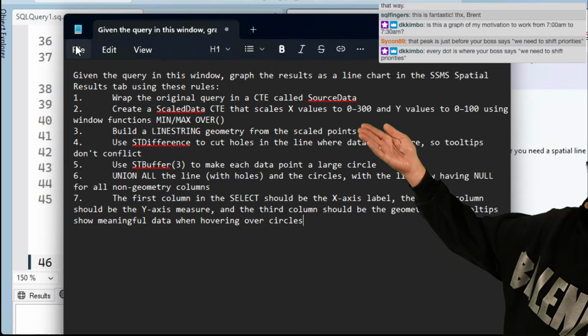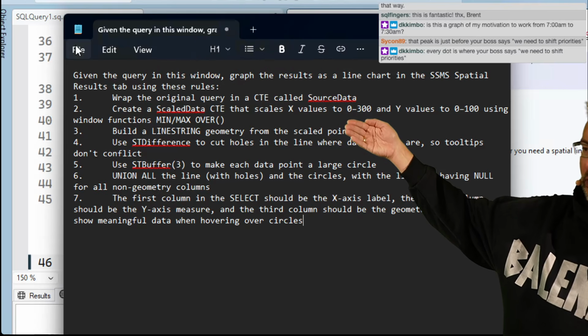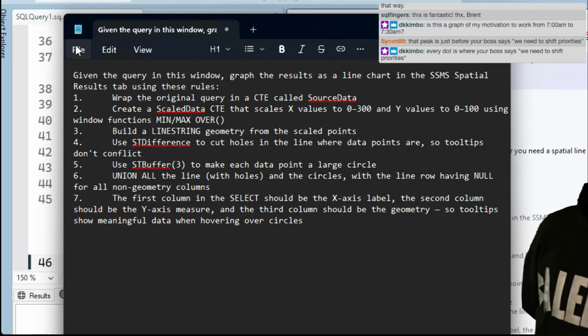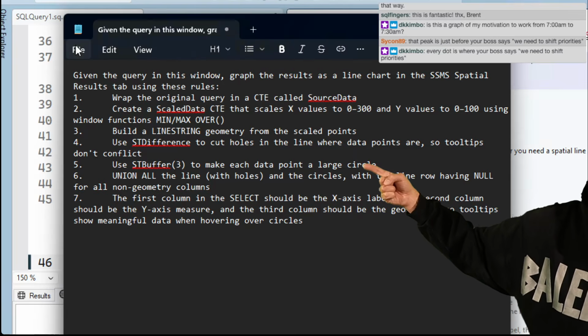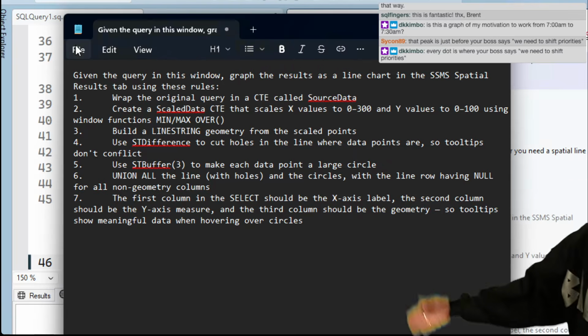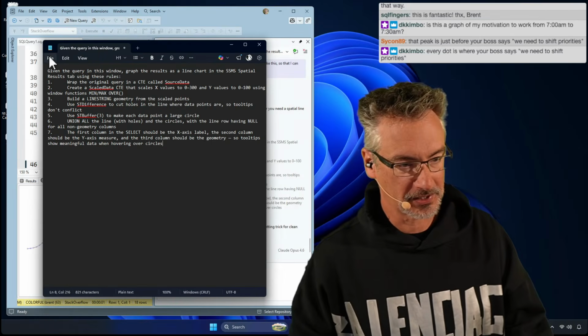Oh, I love how it did that. It handled the horizontal stuff here. Does a 300 to 100, or a 3 to 1 ratio on X to Y. Build a line screen, cut holes in the line. That's gorgeous. Make it a line circle. Union all. This is beautiful. I love it. What a gorgeous. We're going to save that.